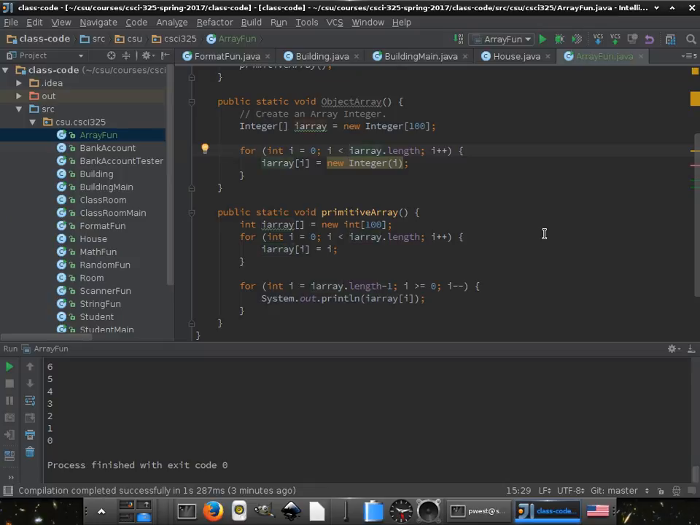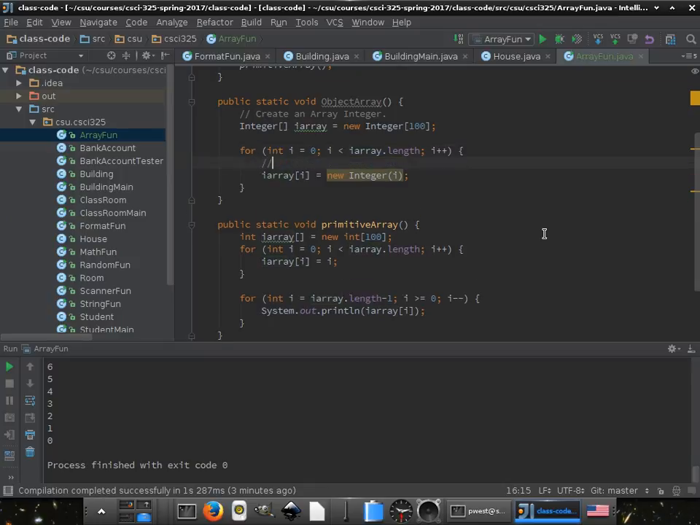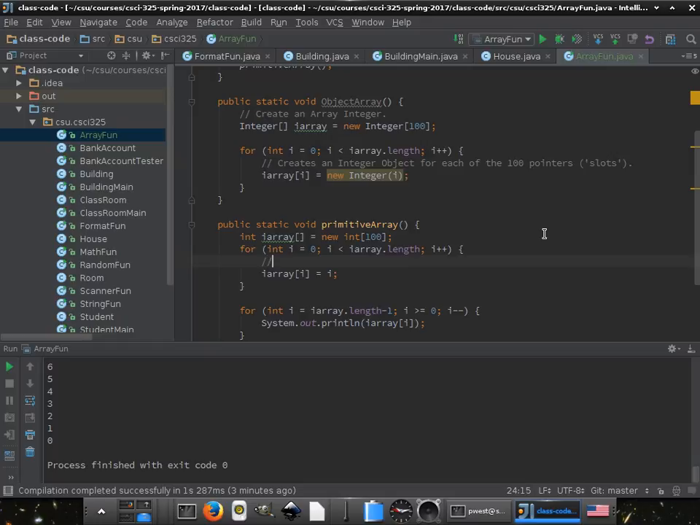Great question. This creates an integer object for each of the 100 pointers. You can call them slots if that helps. And this down here sets each of the 100 integers. I'll say ints for a little more clarity.